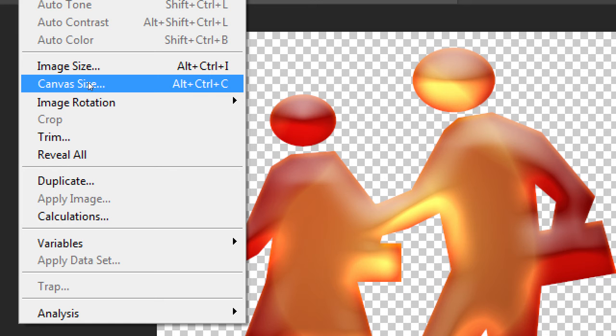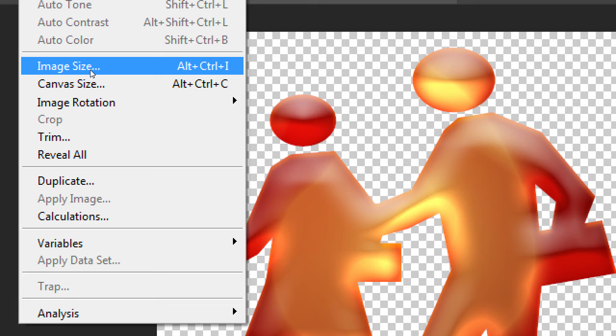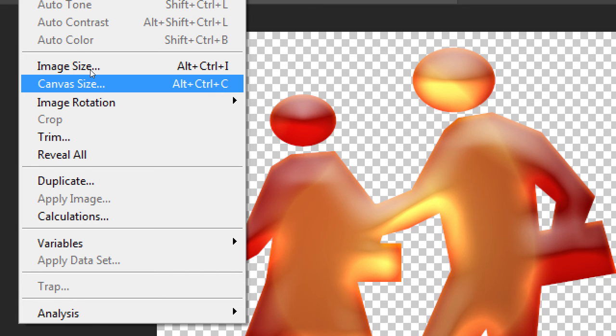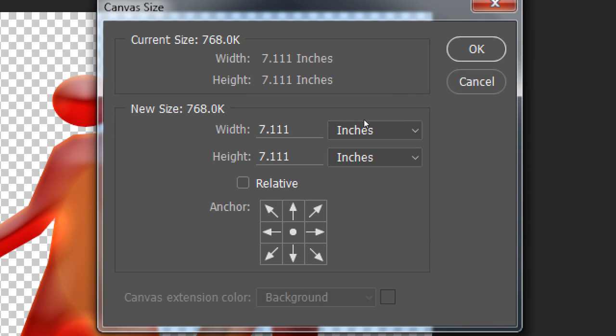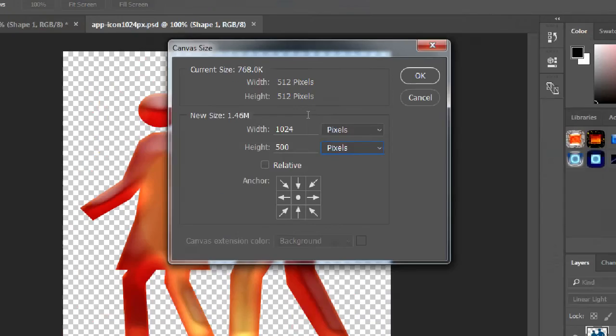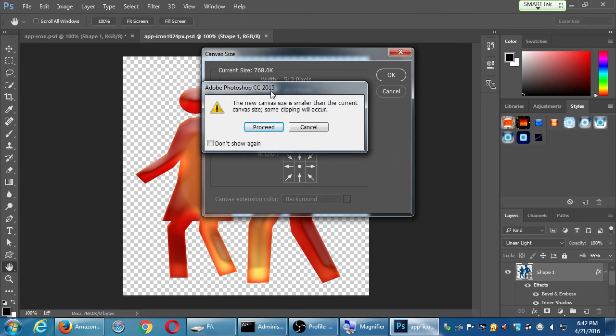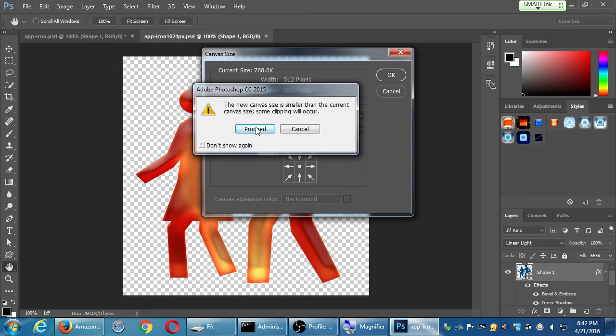This is about adding or subtracting to the shape of my image. Image size is that it's going to stay basically in proportion and make it larger or smaller, which is not what we want here. We want to change the canvas size. Switch this over to pixels. And Amazon tells us we need 1024 by 500. So what it's going to do is it's going to expand some areas of it. That's what those arrows going out mean. It's going to expand to give us more width, and then it's going to contract. It's going to cut the top and the bottom because we started with 512 and we only need 500. So click OK. It may tell you that you're about to make some changes, some clipping might occur, just click proceed.